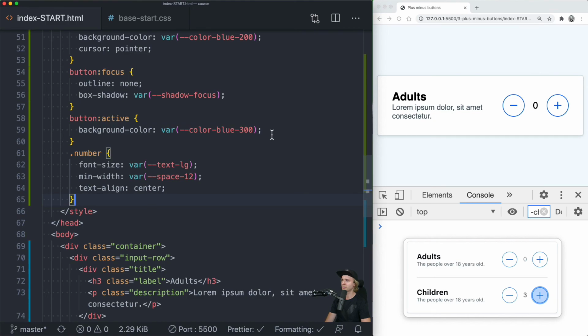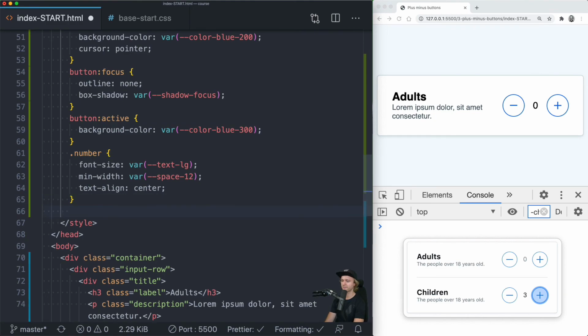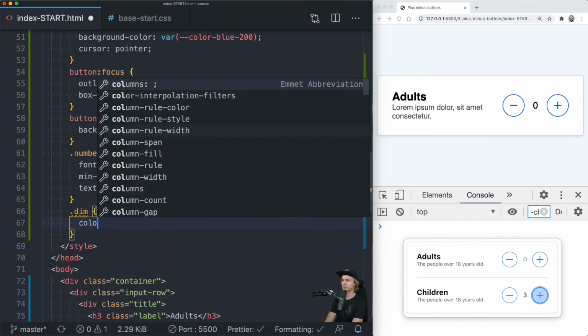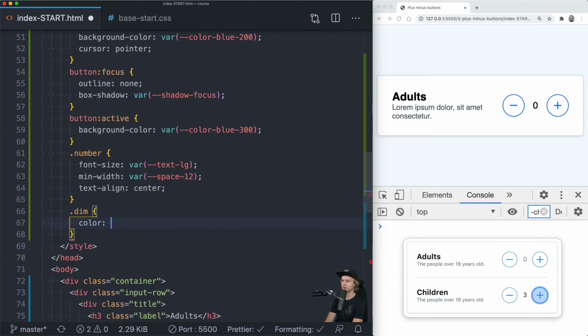And then what we want to do for the dim is let's add the dim class here, and let's set the color of that text to be something different. Color gray. Let's try 400 if that's okay. Okay, now it's dim enough so that we know that it's going to be dimmed.